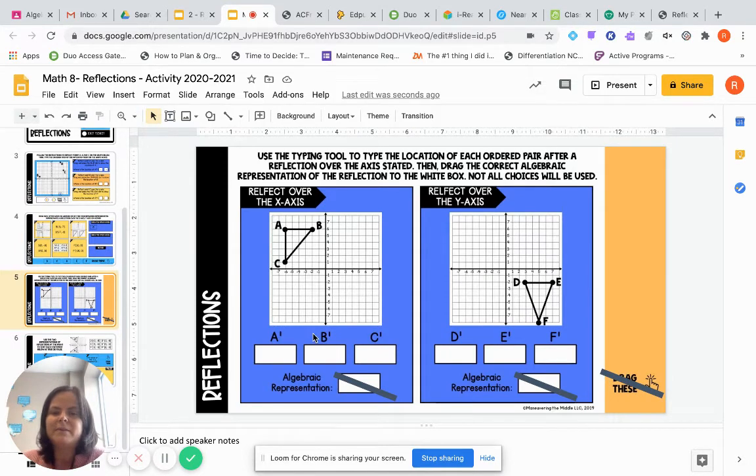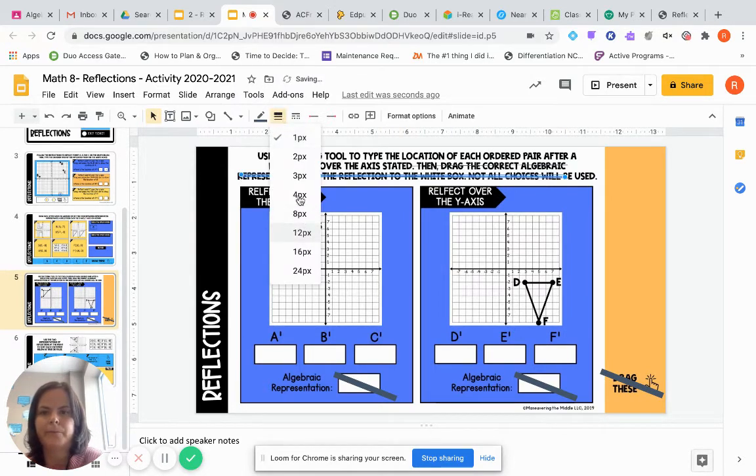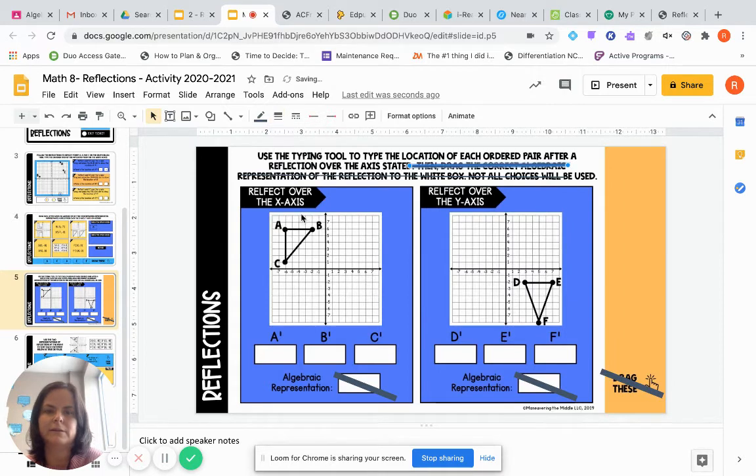All right, on this one, I removed some of the options. I just want you guys to write the new coordinates when you're reflecting the graph over. It says use a typing tool to type the location of each ordered pair after a reflection over the x-axis. Where it says then drag the correct algebraic expression, don't do that. We're just going to cross it off so you can see I'm taking it off. We're not going to do that, so don't worry about that. All I'm asking you guys to do is the first part. So let me take that off. There we go.